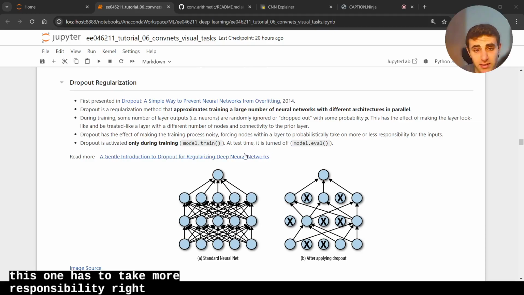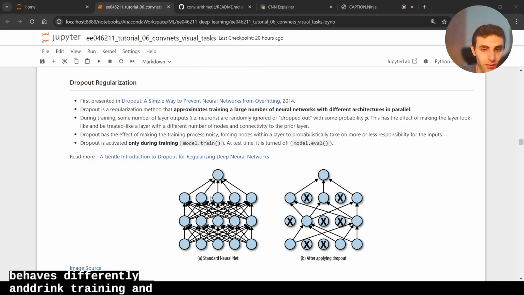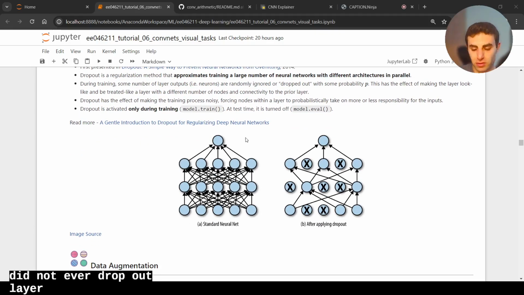In practice, dropout behaves differently during training and during evaluation. At training time, in model.train mode, we do this masking. At test time, dropout is of course turned off, and this is model.eval mode, evaluation mode. We've seen this before in the previous tutorial, but there it did nothing because we did not have a dropout layer. So this is dropout, and it works really well.